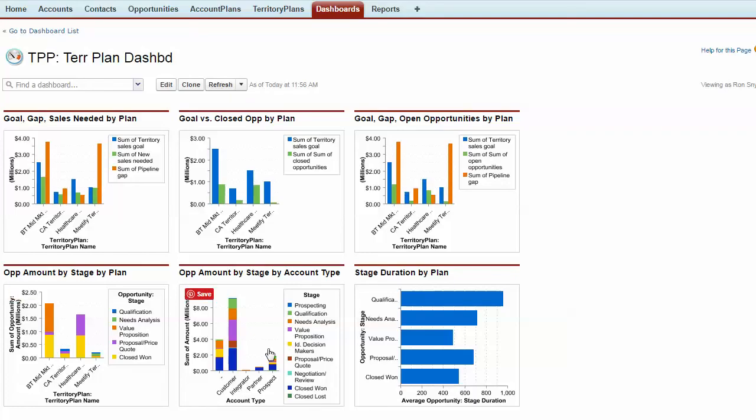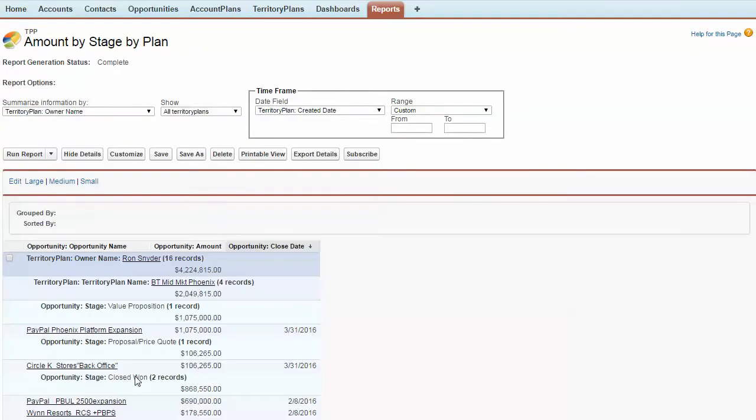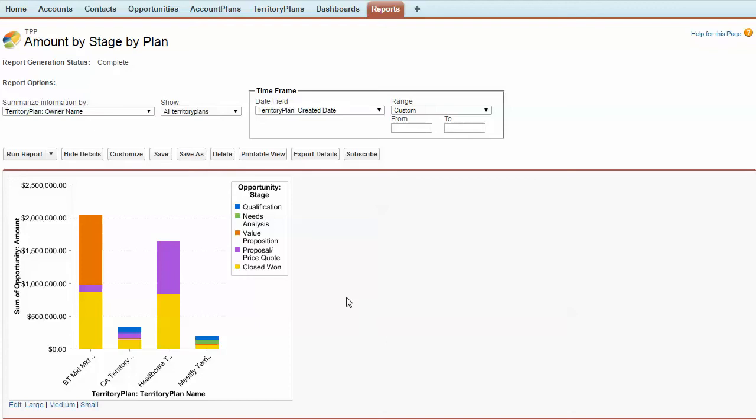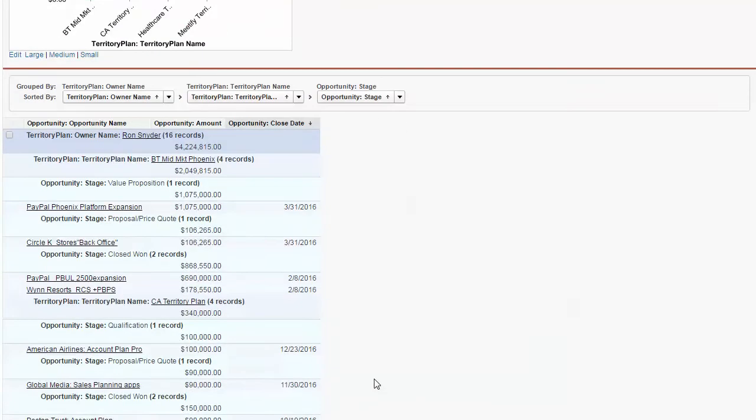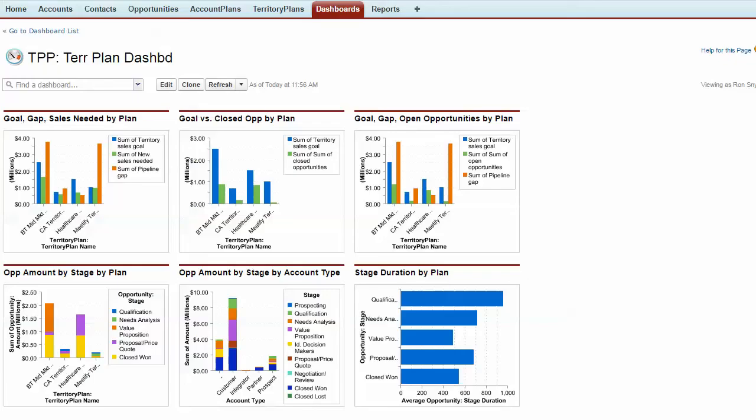Then we have two reports that give you insight as to how you're doing by stage. So one gives you insight into how you're doing by stage versus each of the territory plans under you. And you can again look at the underlying data, click on a territory plan, actually click on an opportunity. Back at the main user interface again.